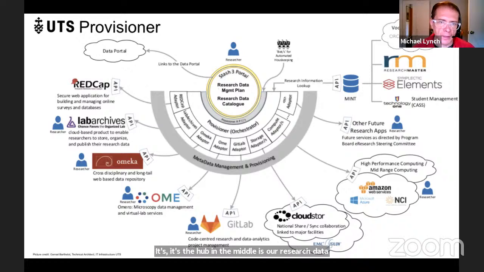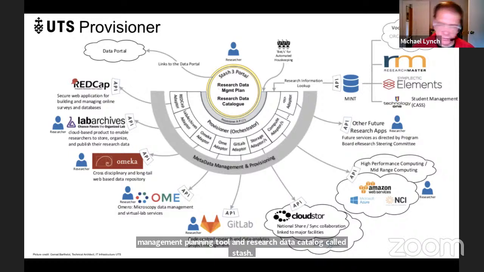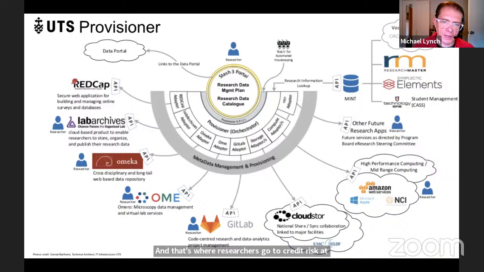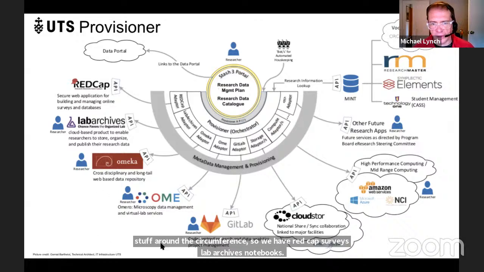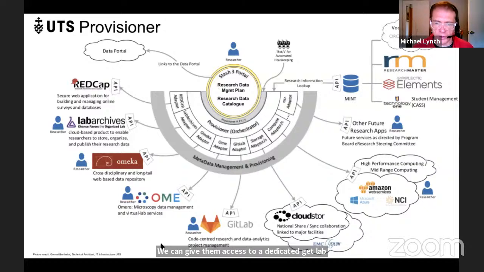And that's where researchers go to create research data management plans, but also to provision or get access to various kinds of research infrastructure. And that's the stuff around the circumference. So we have REDCap surveys, LabArchives notebooks. We can give them access to a dedicated GitLab facility we've got for research code. And this is a future state thing. Some of these services we haven't yet attached, but the idea behind it is that the integration here is pretty loose.